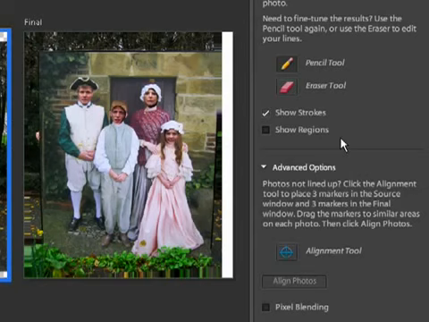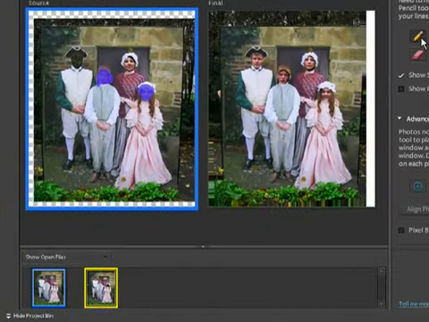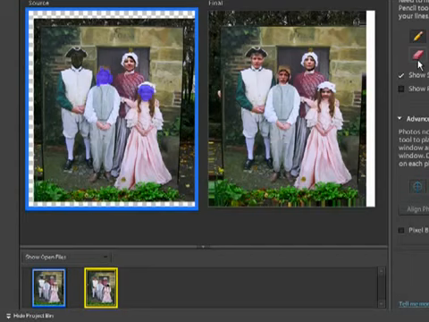Notice in the guided edit panel we have a couple of other options here as well. The pencil tool is what I've been using to mark the spots on the source file that are to be included in the final file. The eraser tool, on the other hand, can be used to take away marked areas on the source file.